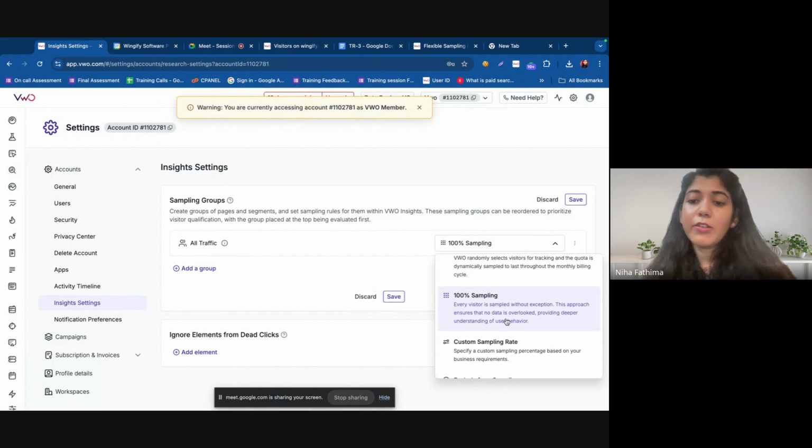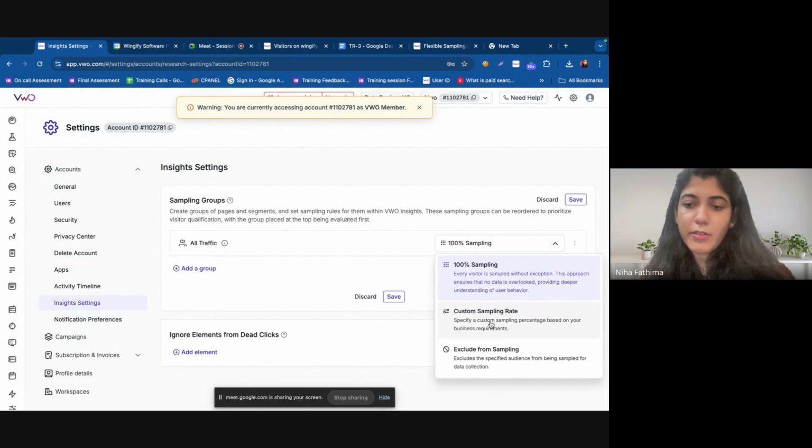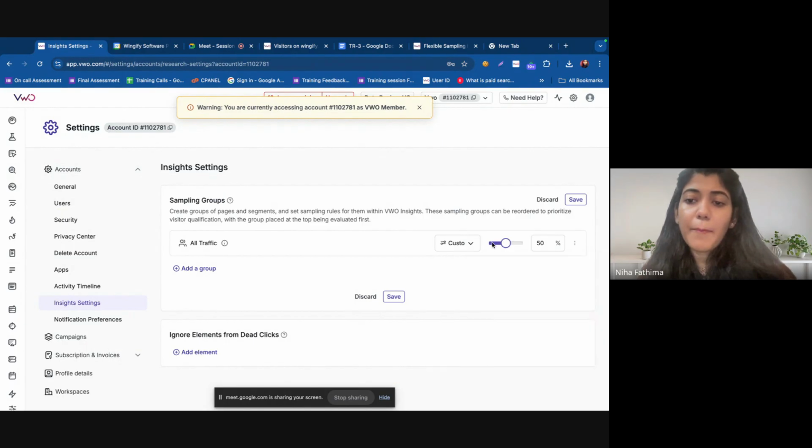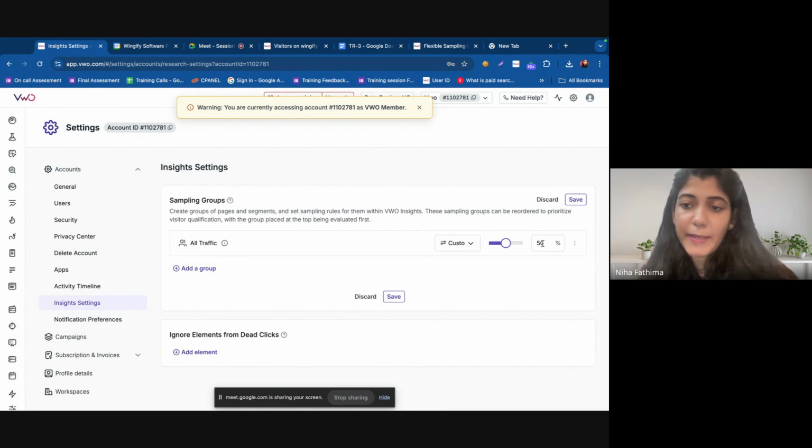This approach ensures that no data is overlooked and it provides deeper understanding of user behavior. Apart from that, we can set up a custom sampling rate. Let's say I only want 50% of my traffic to be tracked or 30% of my traffic. I can add that accordingly.